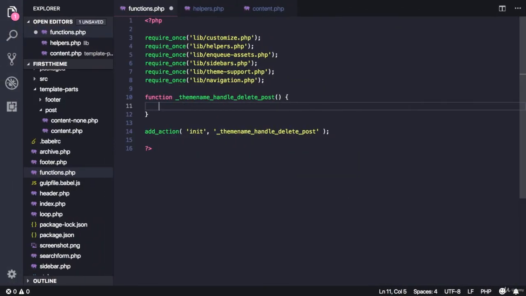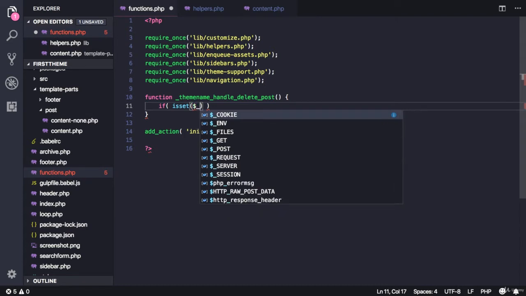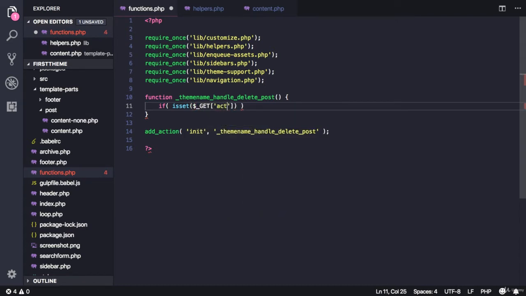And of course, you should know that these arguments are stored as an array in the super global variable GET, right? So let's write an if condition and isset, which is a PHP function that will check if a variable is set. So isset and then GET and then the action. And we also need to make sure that if this action is set, it's our action.